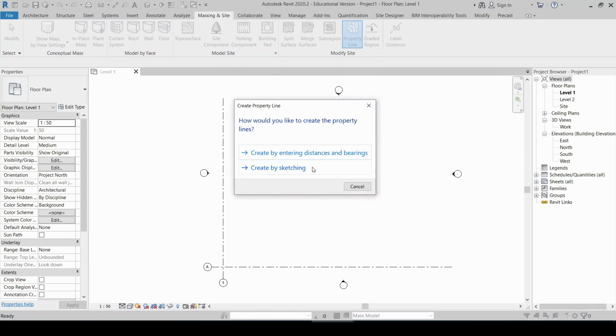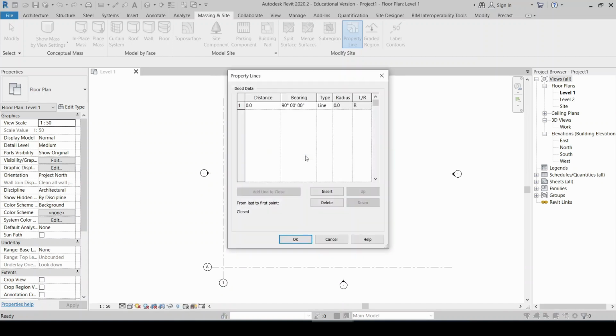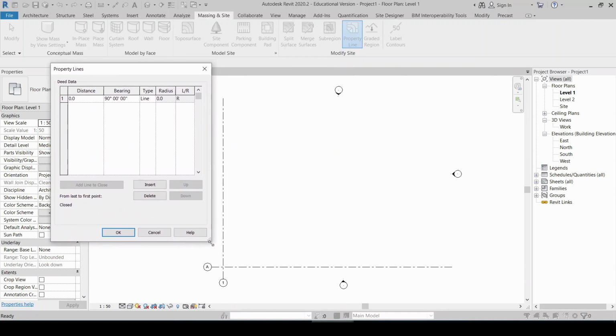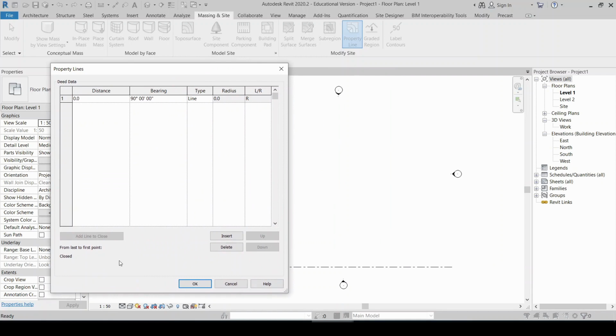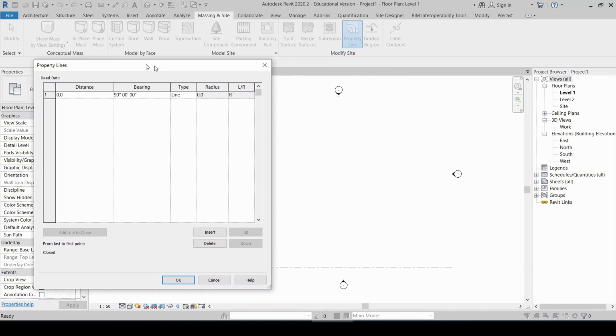If I click on that tool, I get two choices. I can either create the property line by entering distances and bearings, so if I have that information off a survey plan, I can use that, or I can create it by sketching the line that represents the boundary. I'm going to do both of these, but I'll cover those independently. If I click on the top one there, it brings up this table. This is a little clunky in the way that Revit does this, but it does work.